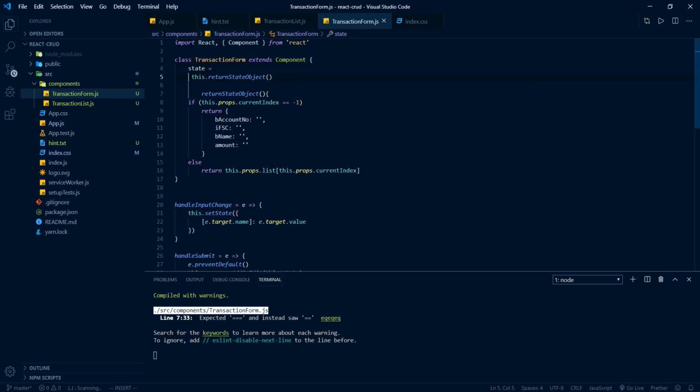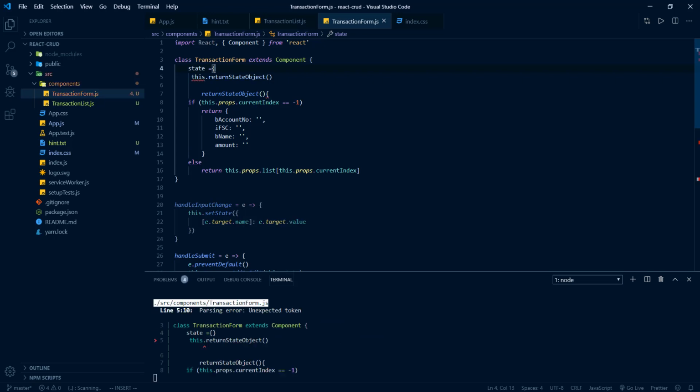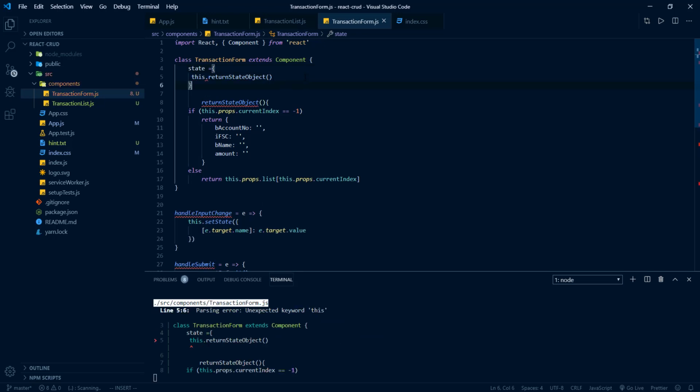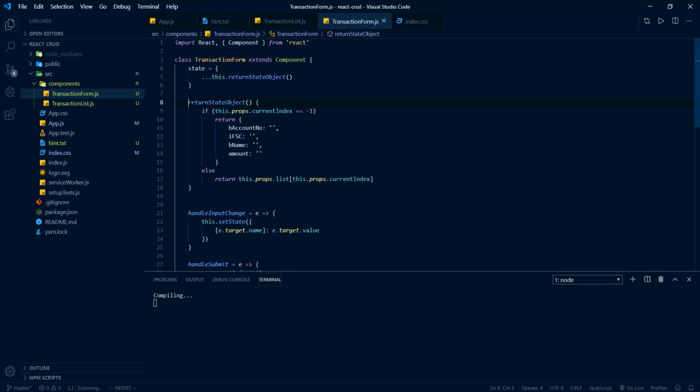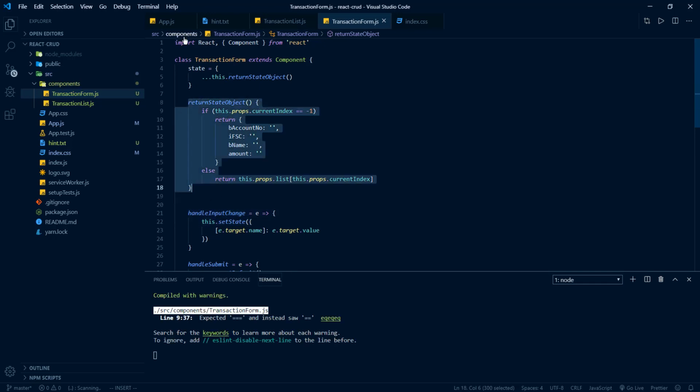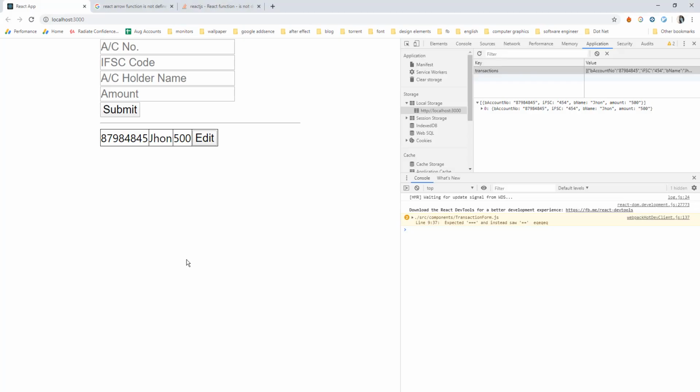We can't initialize state like this, so we will do this. This is also an object. Now we will use this spread operator so that the properties from the returned object from this function will become the property of this object here. So this is how we can dynamically initialize the state of a component. And back to the app here.